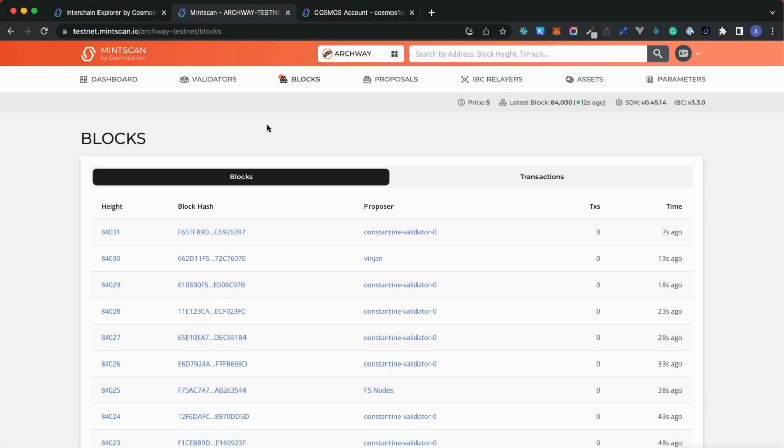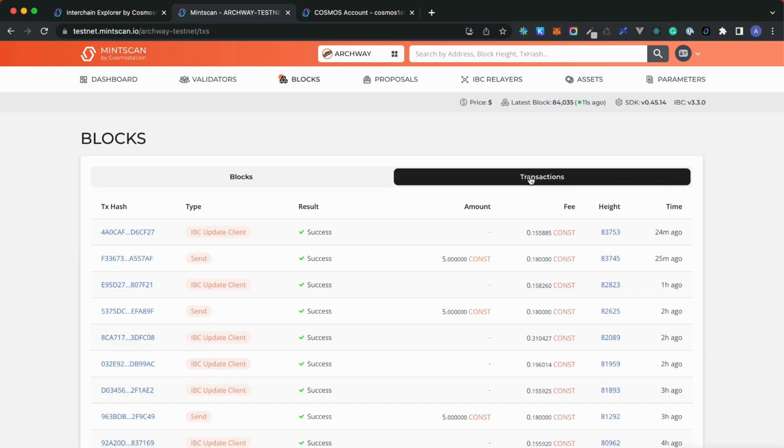This page provides some insights into the blocks that have been added to the blockchain. Each block represents a set of transactions and other information that's been validated and appended to the chain. The Transaction tab shows a list of the latest transactions, which includes the transaction hash, type of transaction, result, block height, etc.